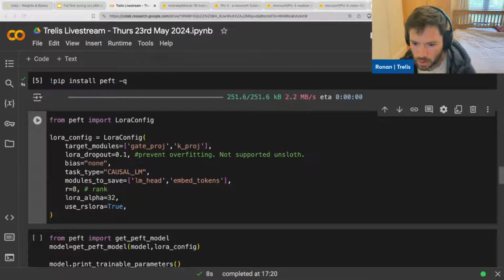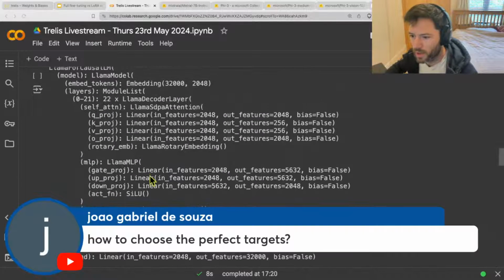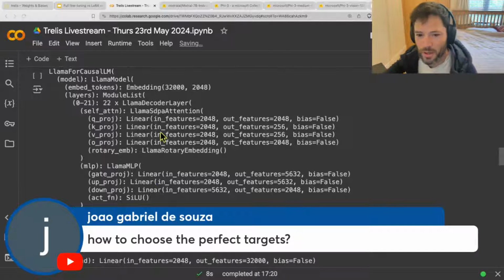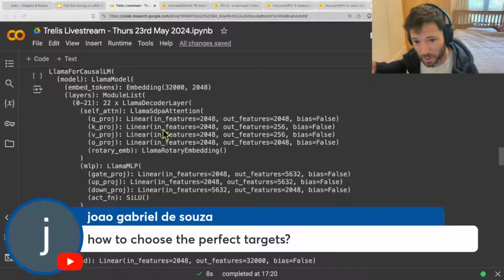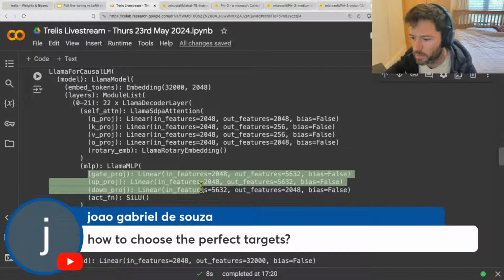So, hey Damon. Joao is asking how to pick the perfect targets. Let me quickly run through that again. If it's a very small data set, 50 to 1,000 rows, you can often keep the number of targets low. You can potentially just pick all the attention or all of the MLPs. If you are going to fine tune with, say, 10,000 to 1 million data points, then probably I would select all of the linear layers. So I'd select all of these attention layers and I would select all of the MLPs.